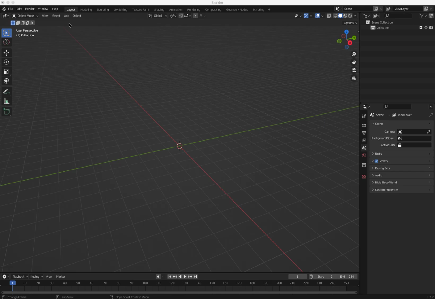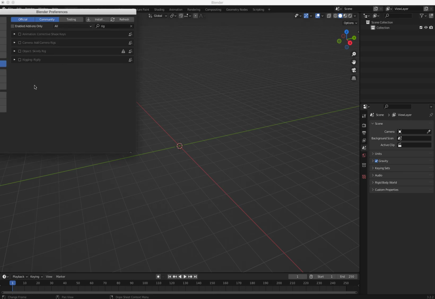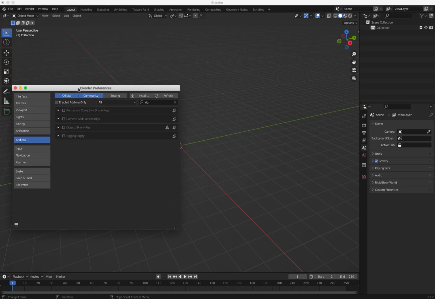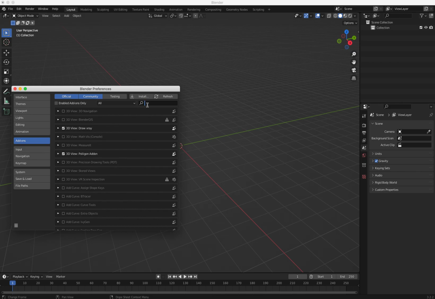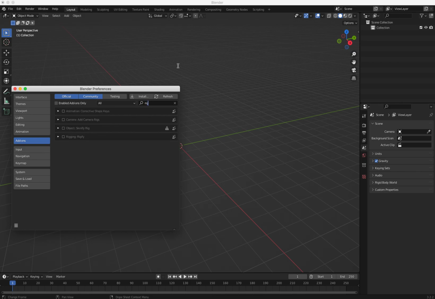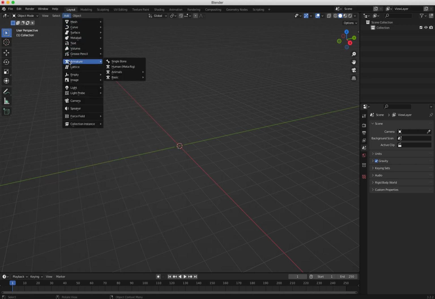It comes with Blender, but you need to actually add it as an add-on. It's not enabled by default, so you just search here for "rig", and it appears here, Rigify. Okay, so that is on. When that is on, you will be able to see a new tab under Add Armature. Here we had the single bone that we used before, and then we have the human meta rig.